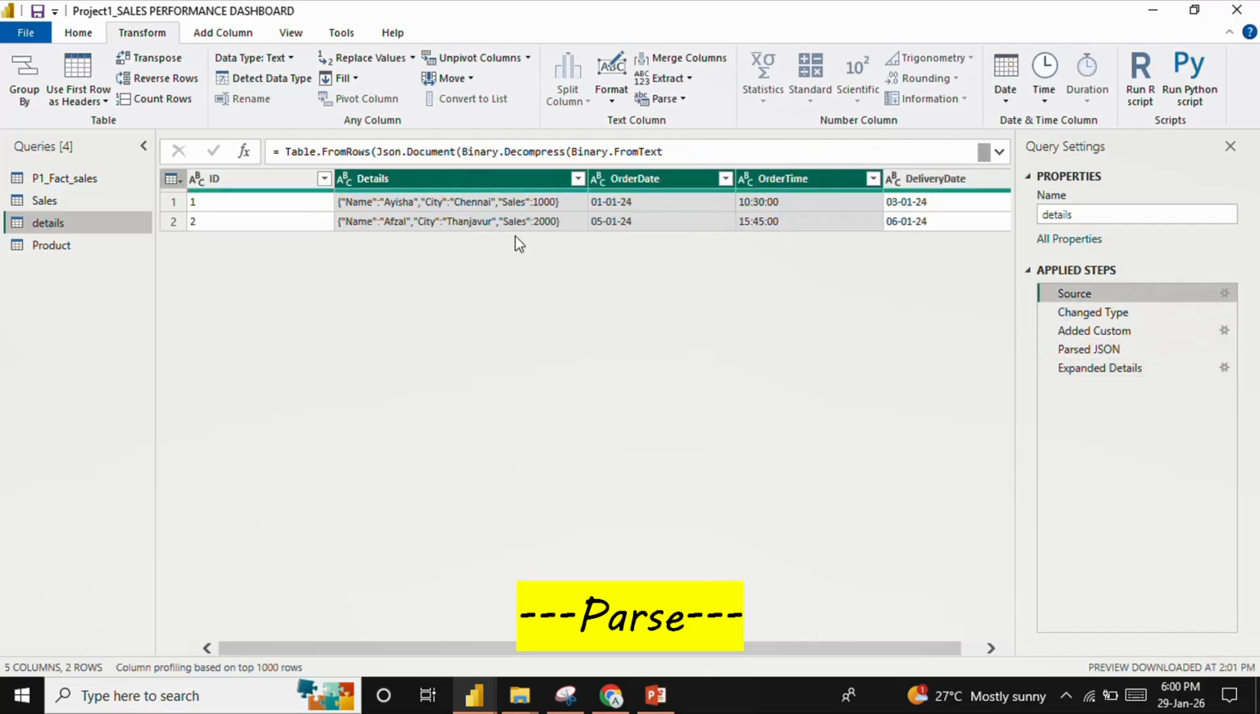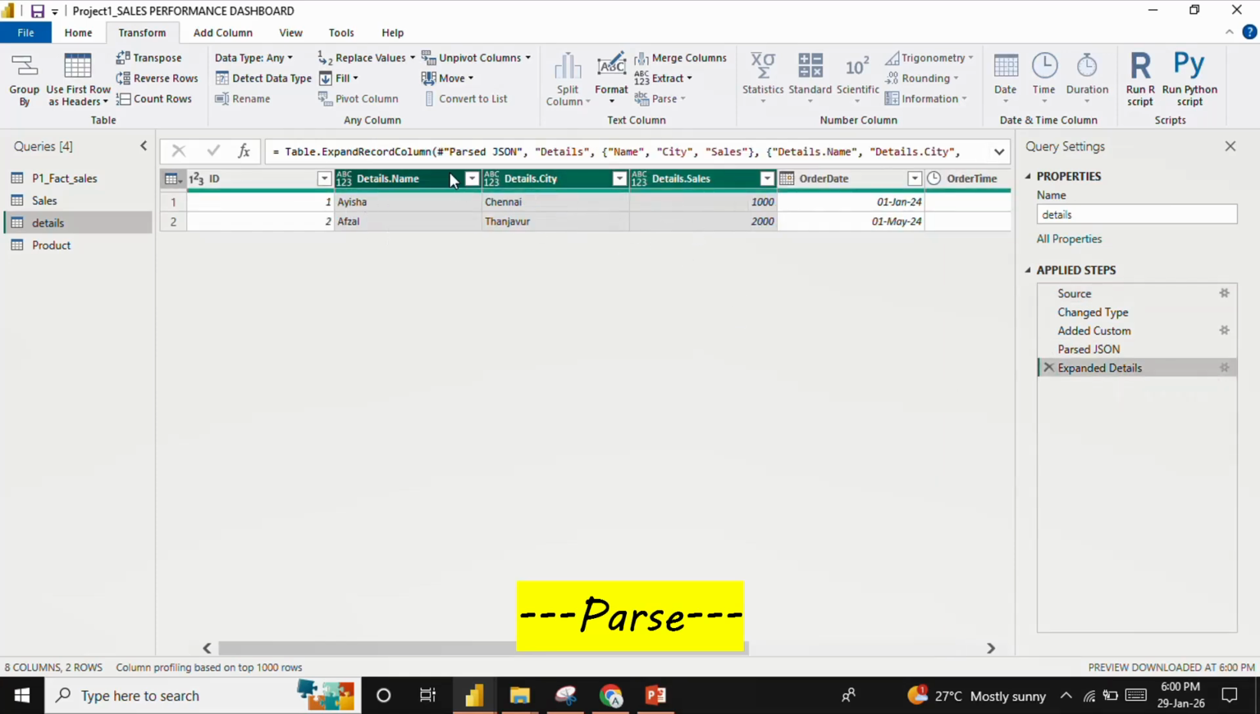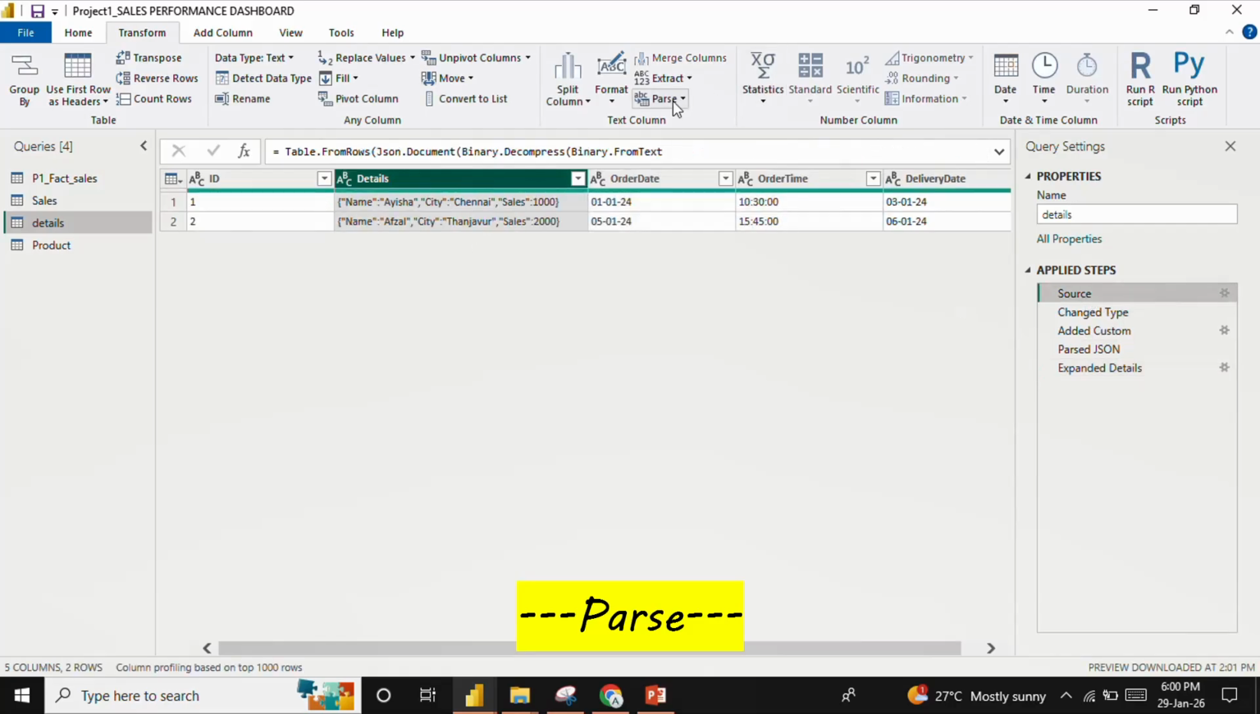This is our source data with JSON looks like. After the parse operation it looks like separate name, city, sales. It's easy for your analysis. This is how the parse works. This will only be enabled when the data is JSON or XML. Now you can see it's not enabled. Once it's in JSON format, it's enabled and you are able to click on it. Okay, this is how the text column operations and the basic data cleaning operations for a table, any column or text column look like.